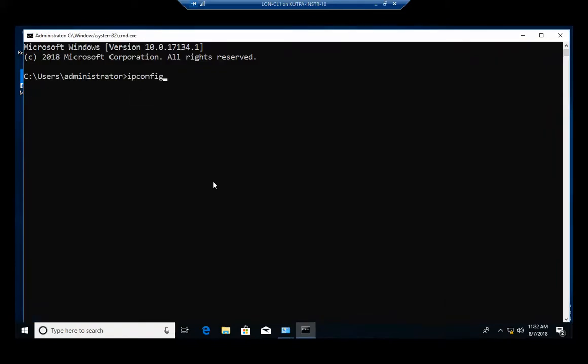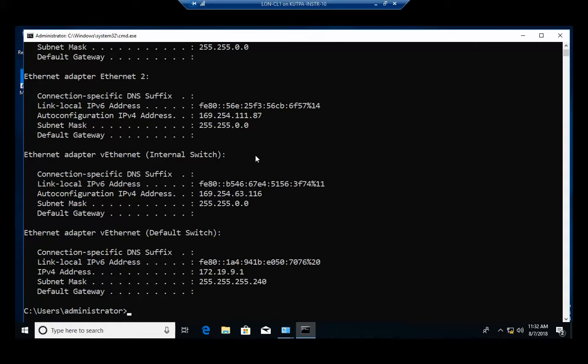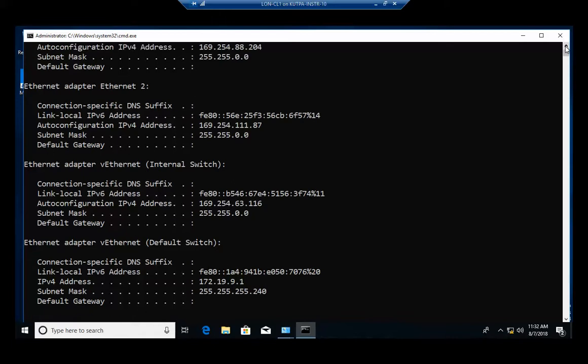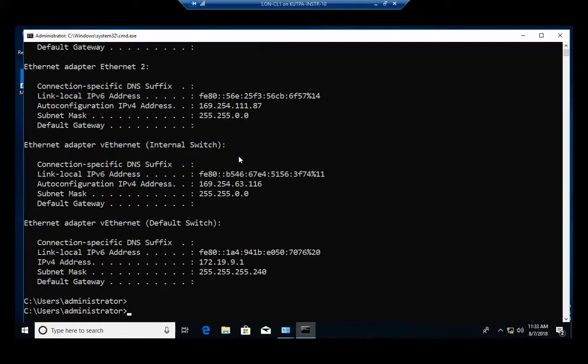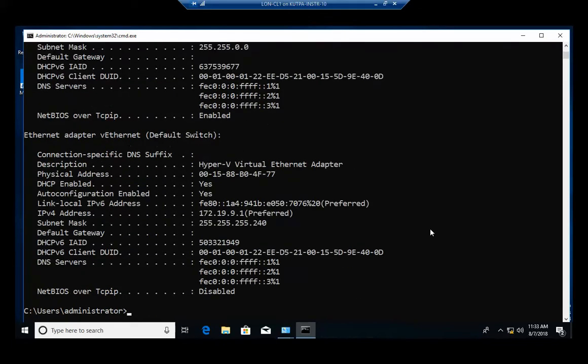Now we want to do ipconfig. I want to scroll up. Here's private one. And it gave us an auto configuration IP address of this. We can also do ipconfig /all, which is just going to give us a little bit more detail.